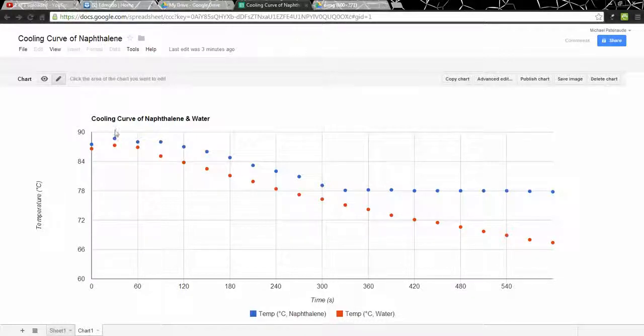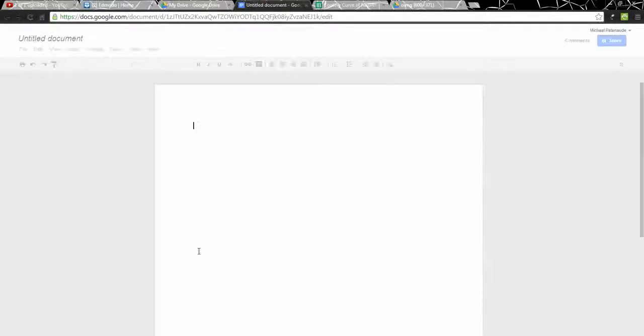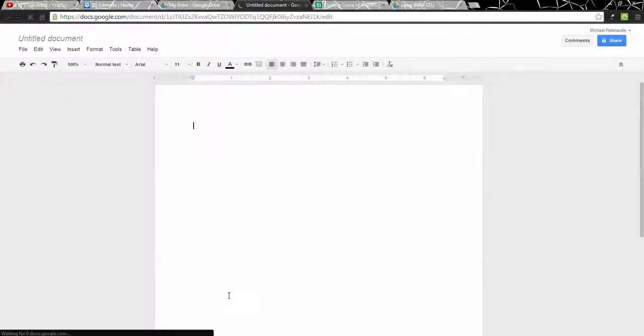Of course, you can also be inserting the image right here in Google Docs. You can create, rather than a spreadsheet, a document right here, and you can type your lab reports right here in Google Docs, and everything would be saved online. So I hope that helps. There's some options for creating graphs.